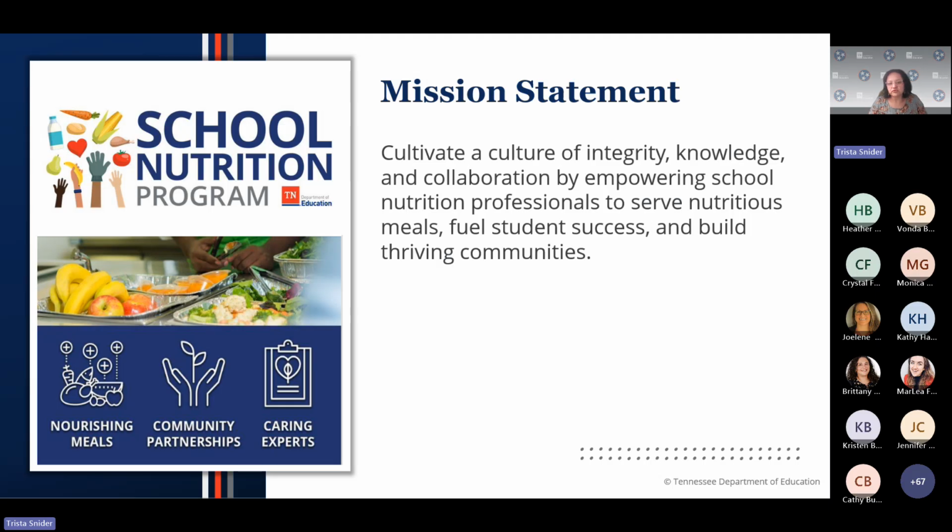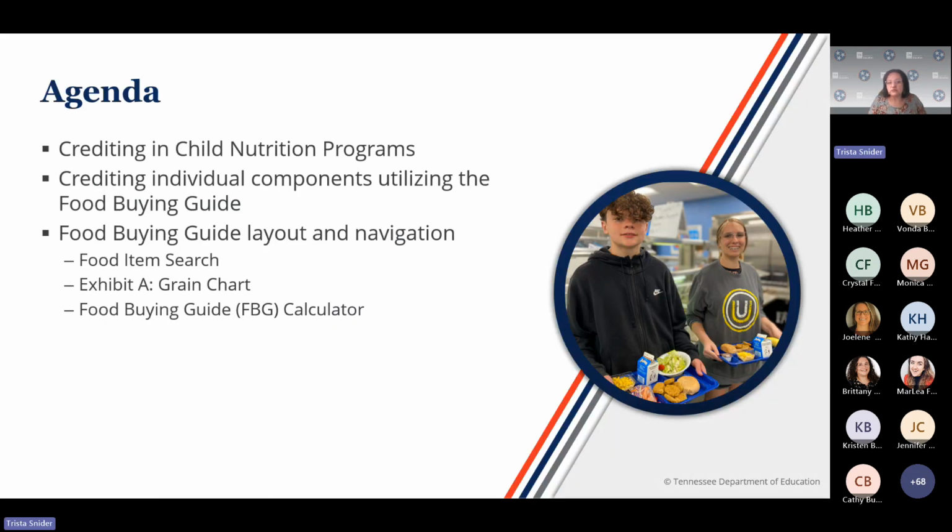So without further ado, our mission statement is to cultivate a culture of integrity, knowledge, and collaboration by empowering school nutrition professionals to serve nutritious meals, fuel student success, and build thriving communities. Today, we're going to look at basically three different things. We're going to look at crediting in child nutrition programs, crediting individual components utilizing the Food Buying Guide, and then we're going to look at the Food Buying Guide itself. We're going to examine its layout and some of the navigation features and tools that you can use within the Food Buying Guide.